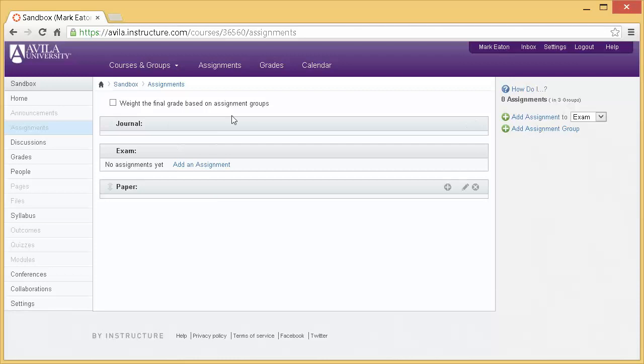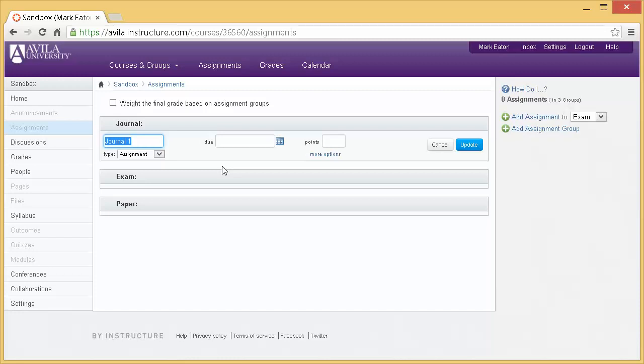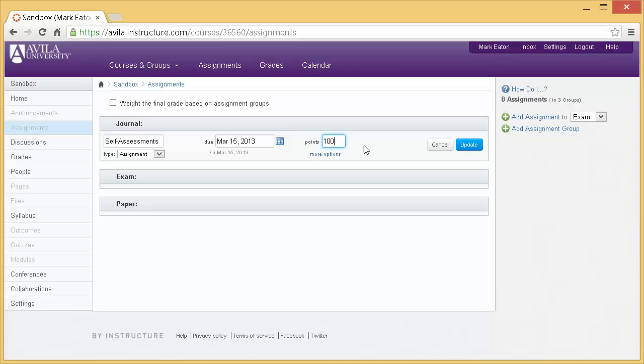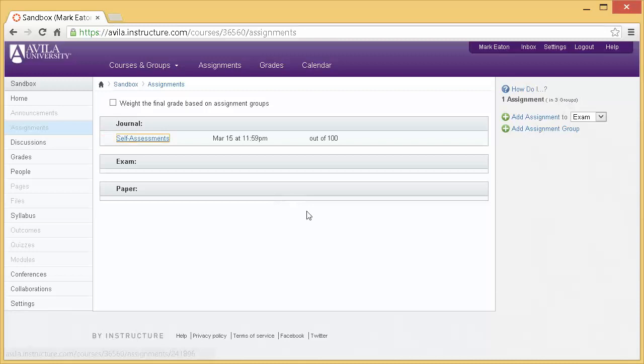Now I can start adding assignments to each of these. So whenever I move my cursor over here, I have some little menu icons that pop up. One is a plus for adding an assignment. So my first journal assignment is called self-assessments. I'll have that due on the 15th. And for the sake of this demonstration, everything will be worth 100 points. And then I simply add. That assignment is now listed.